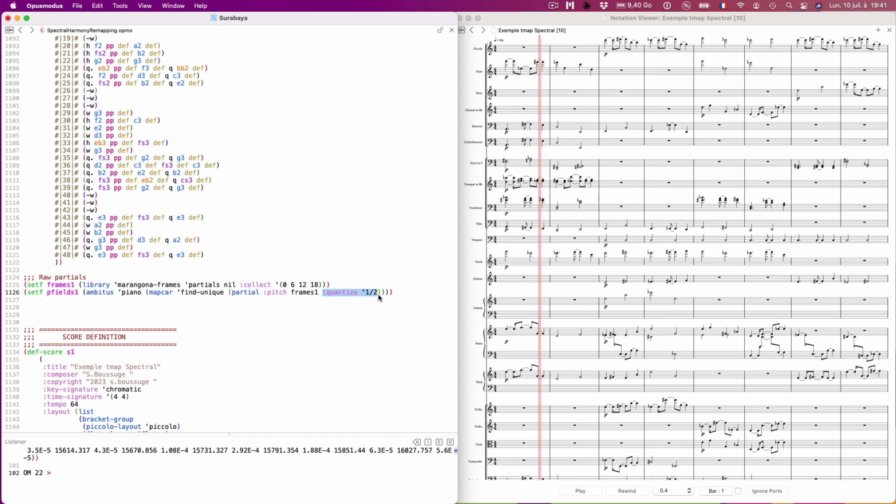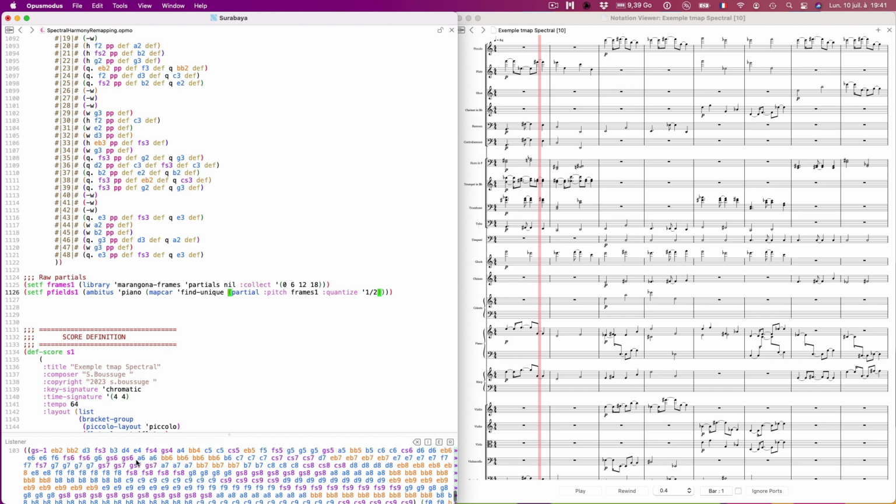Actually, the quantization is on semitone, but you can use quarter tone and eighth tone as well. As you can see, if I evaluate just that part, I get the pitch from this set of 4 partials and frames.